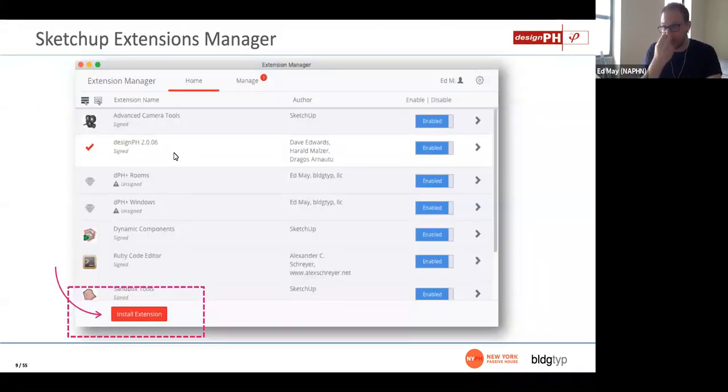Now, DesignPH, as I mentioned, is a plugin for SketchUp. So first you buy SketchUp, install SketchUp, then you get DesignPH, and you install DesignPH as what's known as an extension. That's the term used in the SketchUp world for all of the various bits and pieces that you can add to SketchUp.